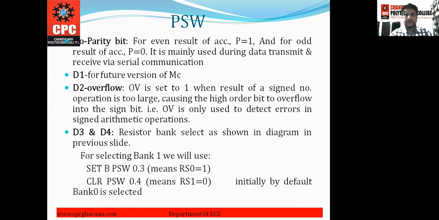D0 is the parity bit, as we have already discussed. For an even result of the accumulator, the parity flag should be 1, and for an odd result of the accumulator, the parity flag should be 0. It is mainly used during data transmit and receive via serial communication. D1 is reserved for further versions of the microcontroller which have not yet come.